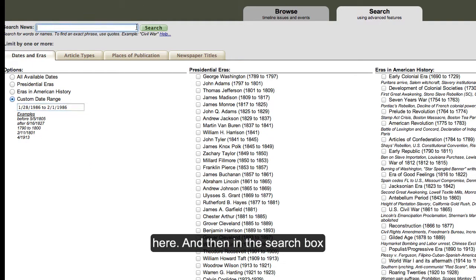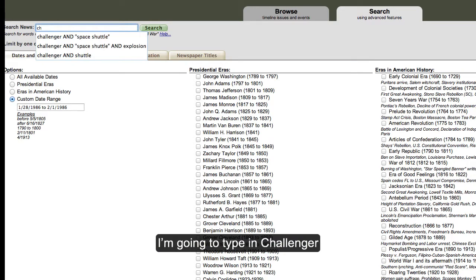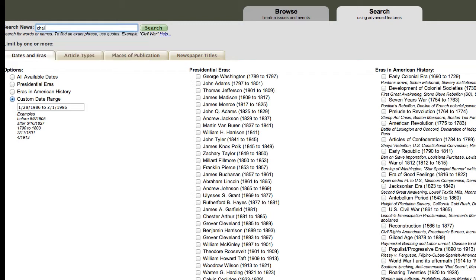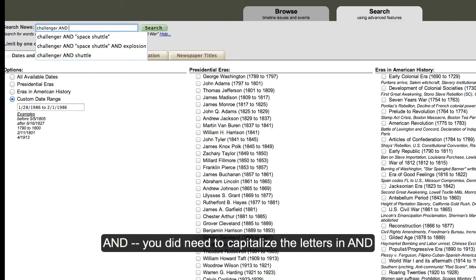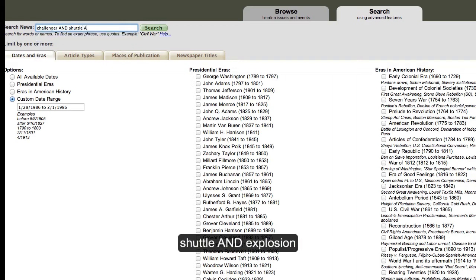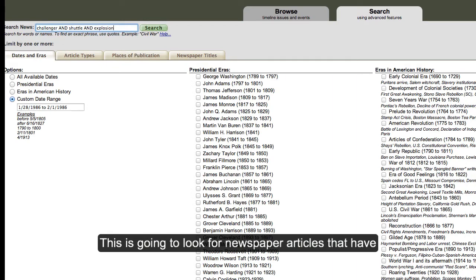And then in the search box, I'm going to type in Challenger, and you do need to capitalize the letters in AND, shuttle, and explosion. I'm just going to look for newspaper articles that have the words Challenger, shuttle, and explosion.